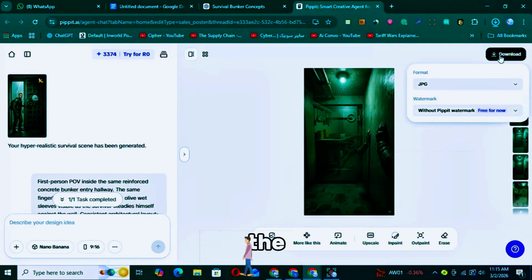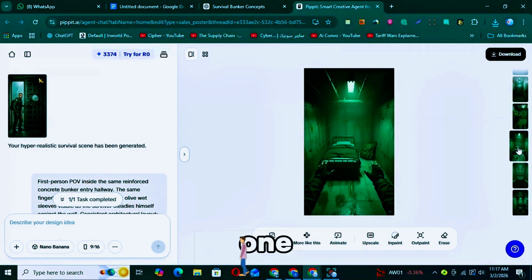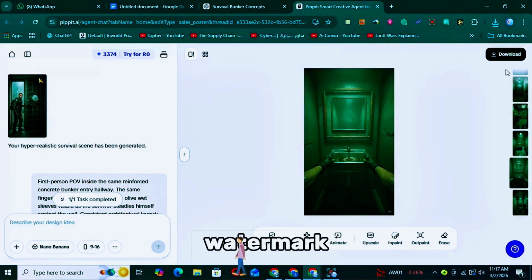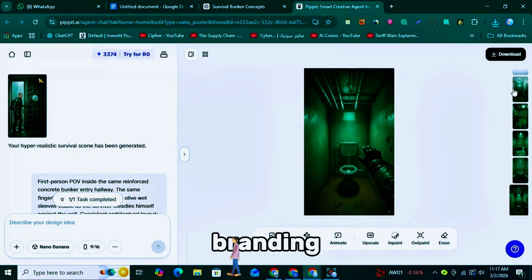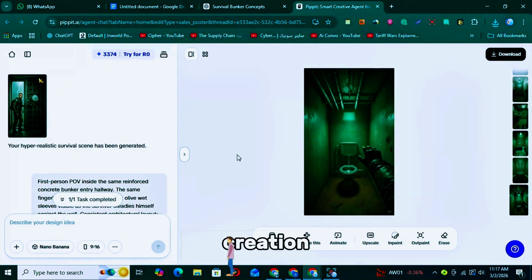Make sure you choose the without watermark option so your final video looks clean and professional. After that, save the image to your device. Repeat the same process for every single image. Download each one in PNG format without a watermark. I personally download all my images this way to maintain the highest quality and avoid any branding issues, so make sure you follow the exact same steps before moving on to the video creation stage.